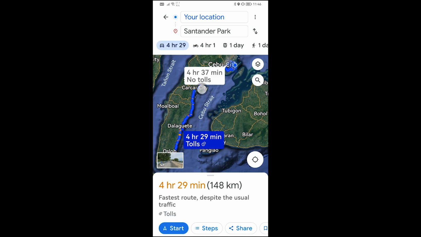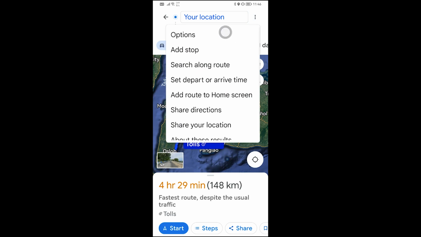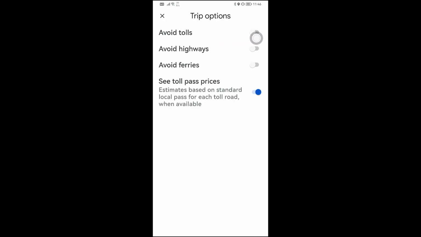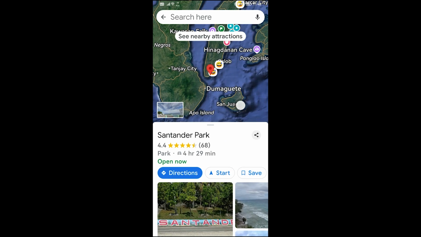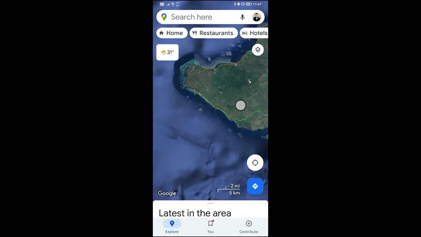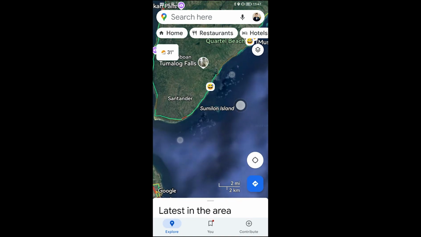Now, say for example, you want to avoid tolls every single time. What you are going to do is click these three dots here, and then you have the options. Here in the options, you have avoid tolls. So go ahead and toggle this on. Basically, every single time you look for a location, it is going to simply avoid tolls.